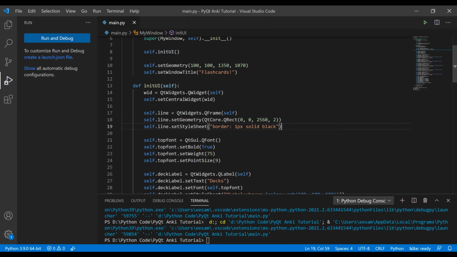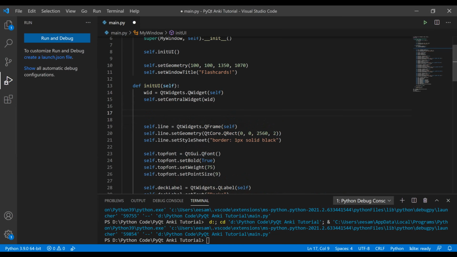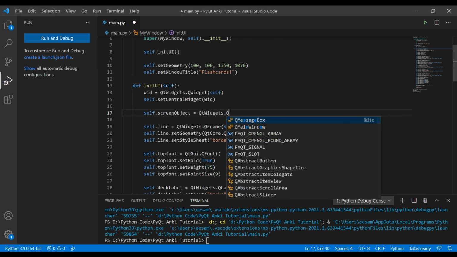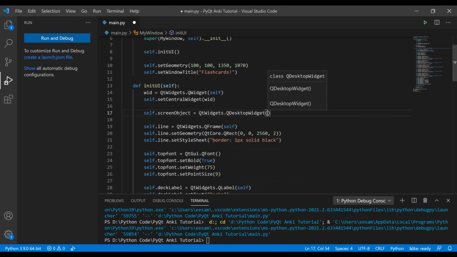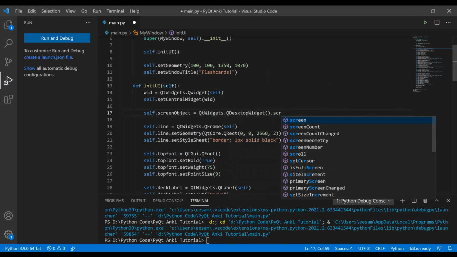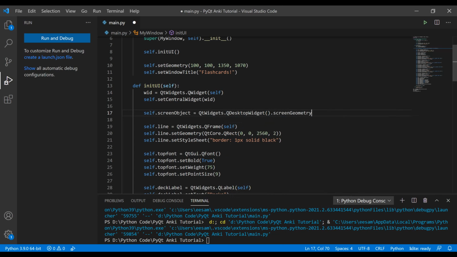So what you want to do is actually create something called self.screenObject. Now this will be equal to QtWidgets.QDesktopWidget().screenGeometry(0).